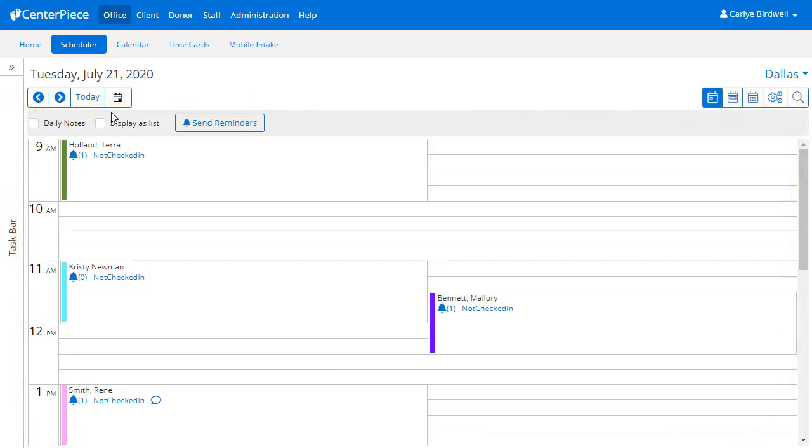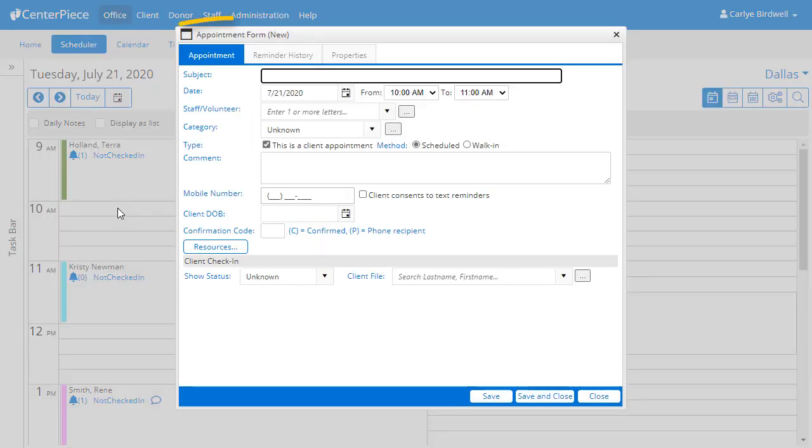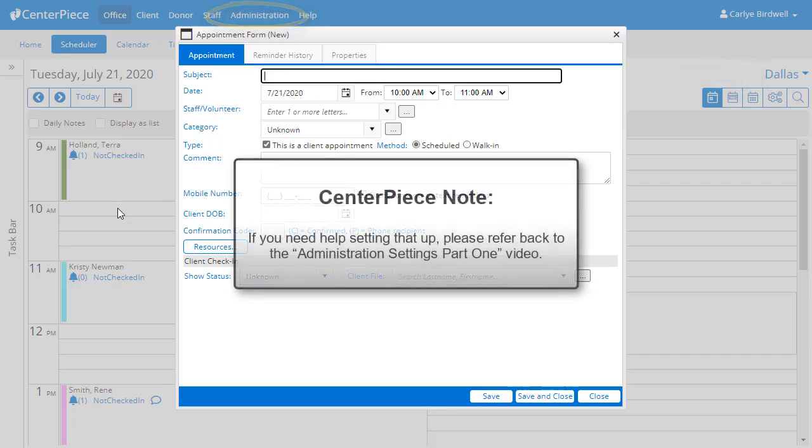For example, if I wanted to book an appointment at 10 o'clock, all I have to do is click on the 10 o'clock time slot and the appointment form will open up with the appointment time already filled out for me. Notice that my appointment end time defaults to 11 o'clock, and that's because in the administration settings for the Dallas location, we set the appointment duration to be 1 hour. If you need help setting that up, please refer back to the Administration Settings Part 1 video.